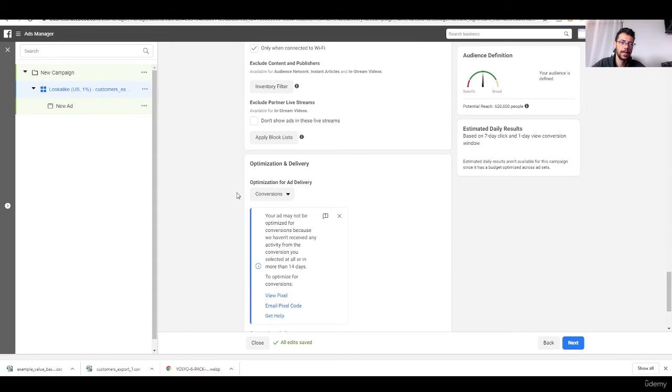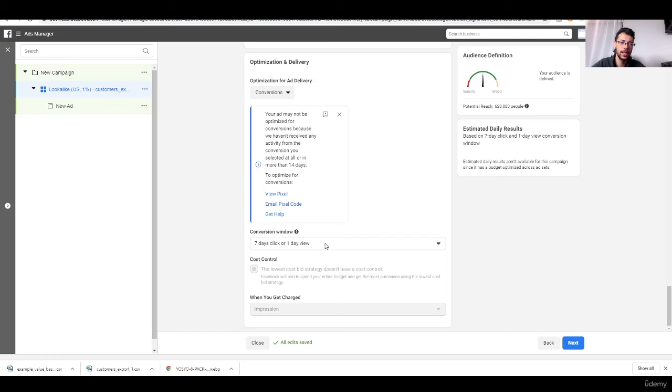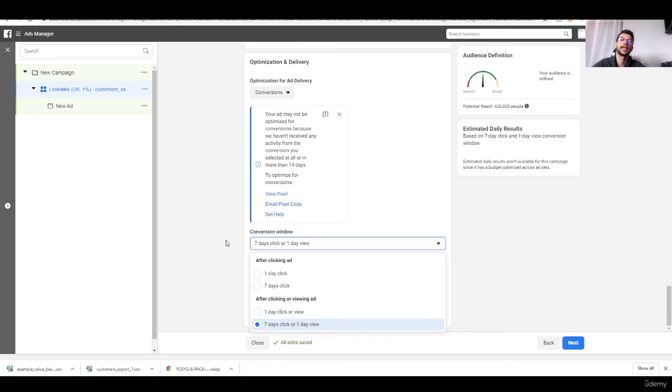And then keep going down. Conversion, we did that already. 7 days click or 1 day view conversion within. So this means if your customers saw your video and then clicked, it's gonna show 7 days in his feeds. If he only viewed the video, it's gonna show another day only. So it wastes some money here. It depends on your product, you should test both, test 7 day and test 1 day, and see which one is the best.